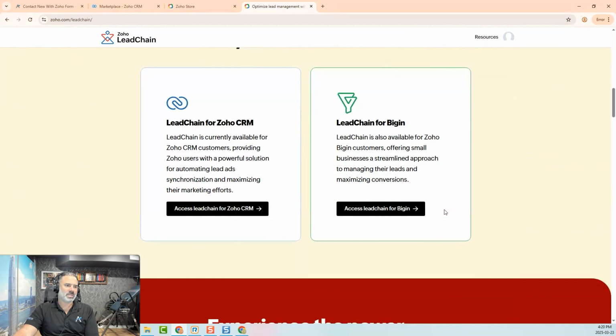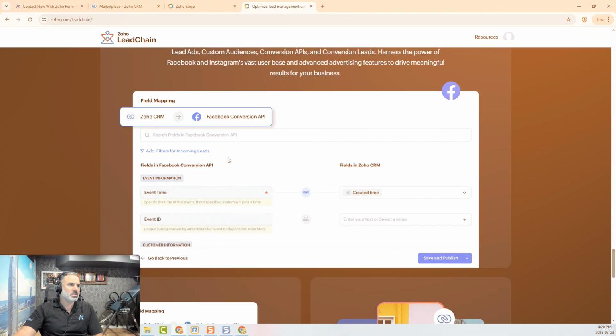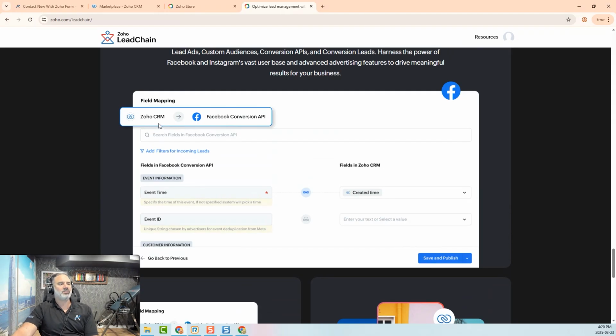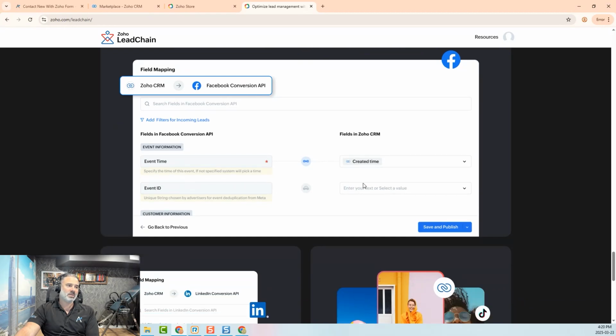There is one more thing that I wanted to show you, which is the mapping. From Zoho CRM, for example, you will have the field mapping. You can search which fields are going to be pushed into Facebook. For example, you can select that the event time will be pushed, meaning when the lead was created in CRM. And whenever you are pushing this information, it will optimize Facebook automatically. So this part is automatically done.